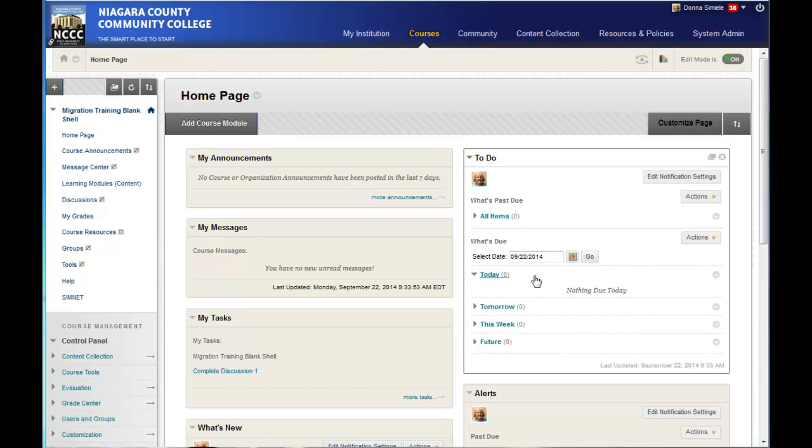Another thing that you can use groups for is just to set up special availability dates for assignments and things like that. So there's a lot of different reasons why you'd set up a group.